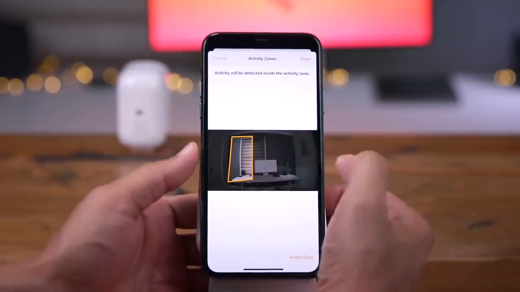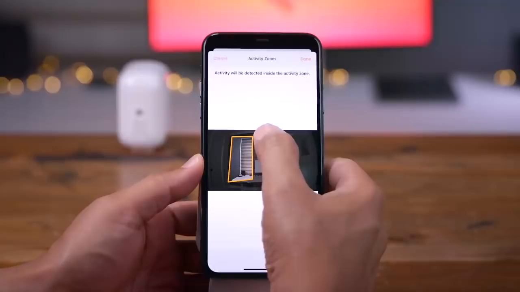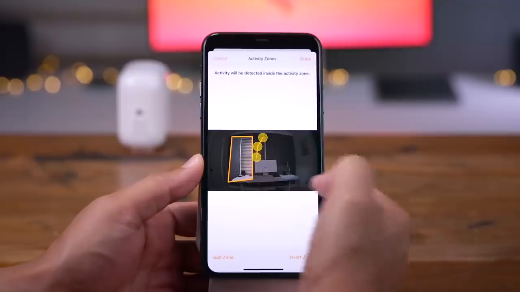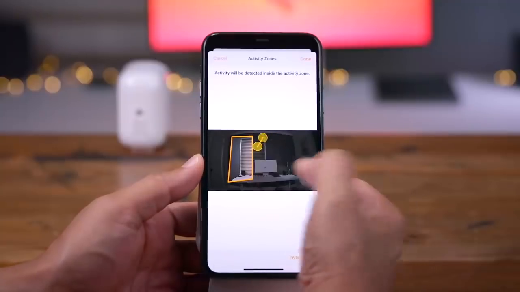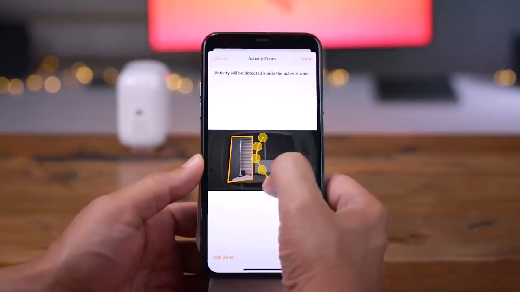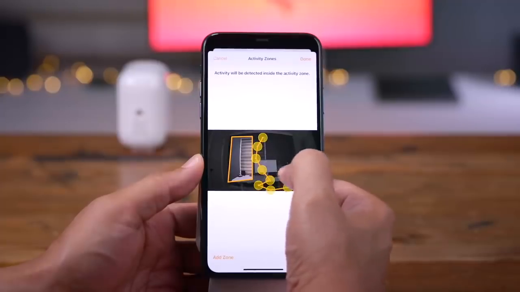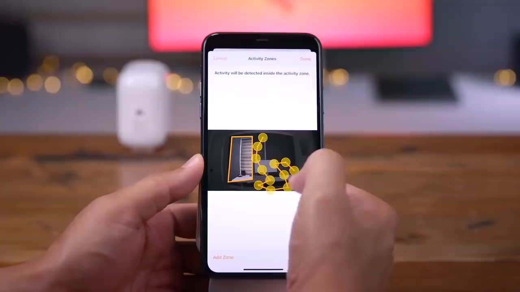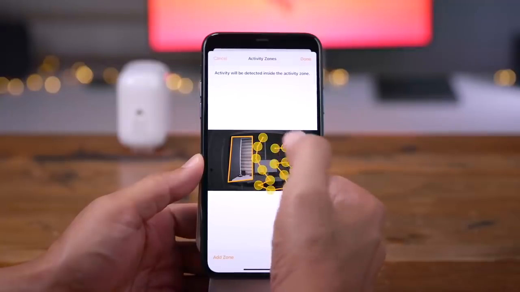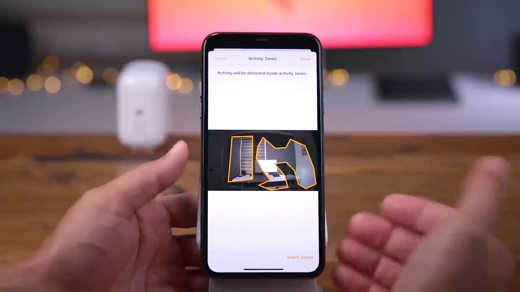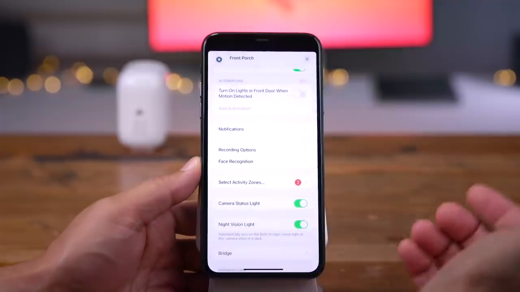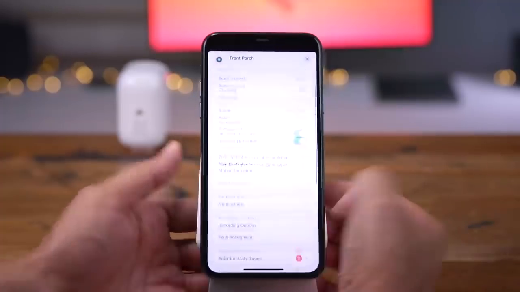We'll clear that one. And let's set up something a little bit more complex. You can have a lot of different points to really fine tune. If you tap a point, you can back up to make a correction. But man, you can get some super detailed activity zones there, so you're not picking up false positives from traffic and whatnot. You're really homing in on a specific area within the scene.